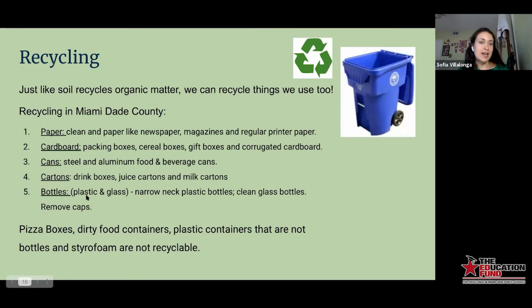And just like the soil can recycle organic matter, we can recycle things that we use too. But obviously, this is a little different. So we all have this blue bin here in Miami-Dade, our recycling bin. And what happens in recycling, again, instead of things being sent to the landfill where they just get buried underground kind of forever, depending on what it is, it can be turned into new things that we can use again.